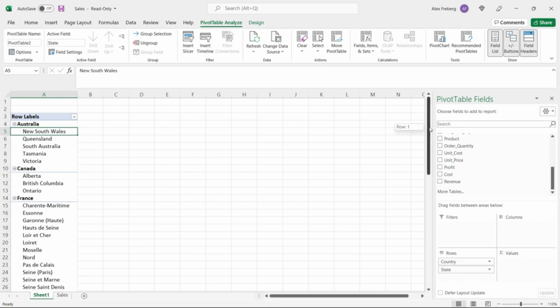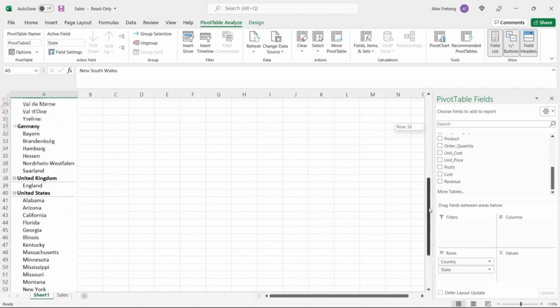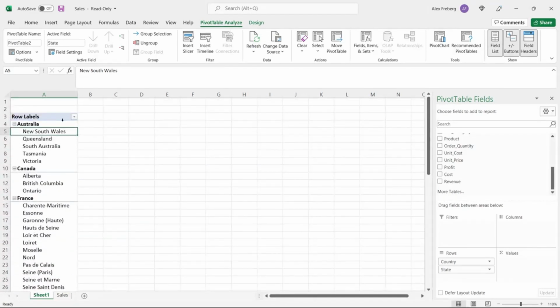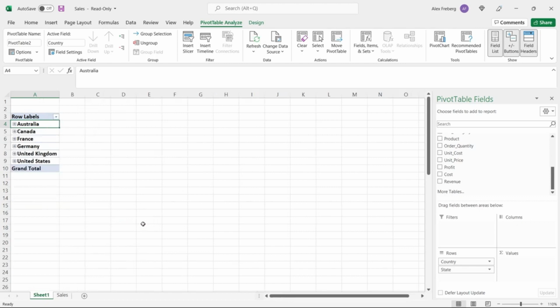Now, when you do that, it populates in an expanded way, but you can collapse this very easily. We're going to go right here and right click. We're going to go down to expand and collapse, and we're going to collapse the entire field. And so now here are all of our countries as they were before, but now each of them has a plus sign to the left.